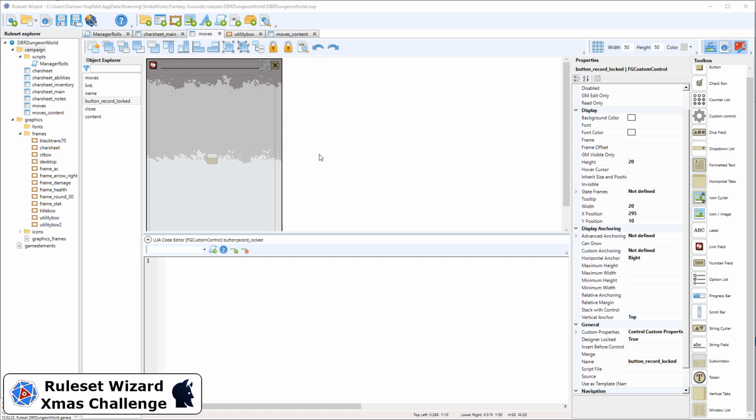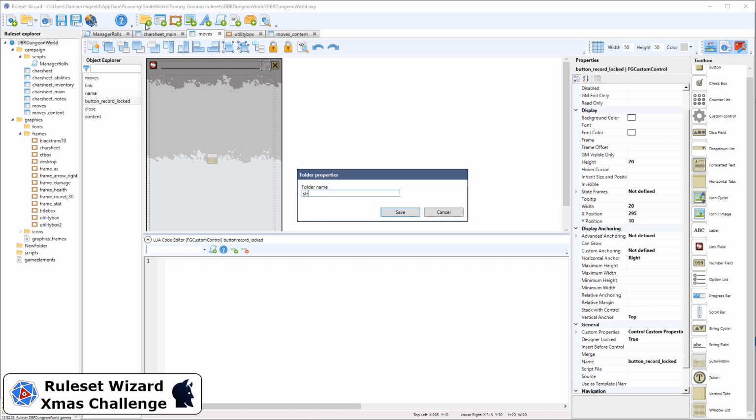Alright, let's see if we can knock out the basic setup for moves in this session. So I guess what we want to do is quickly create a side menu. We need two folders in the root: one called scripts, and down here we've got scripts, and we want another one called strings.